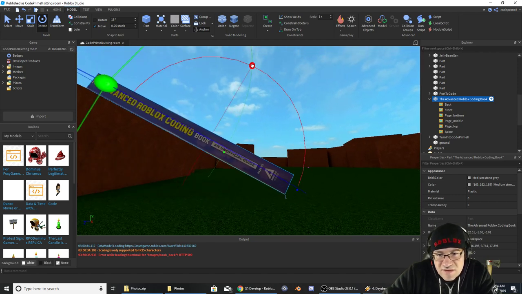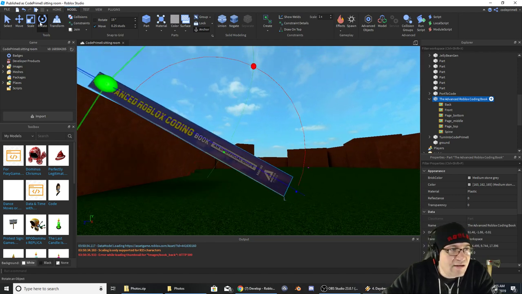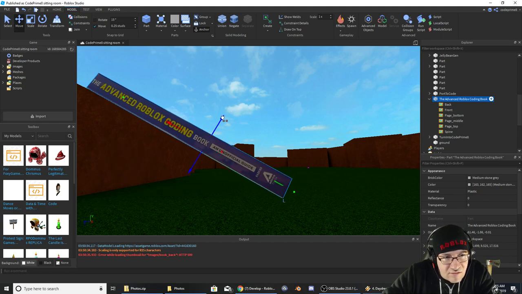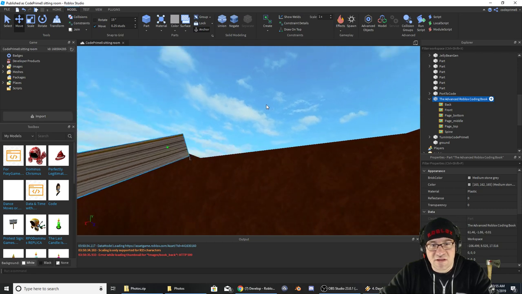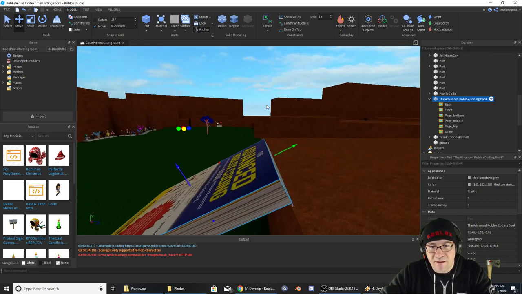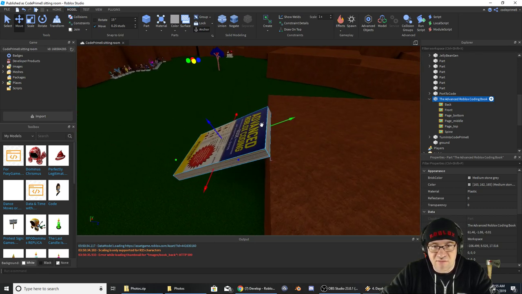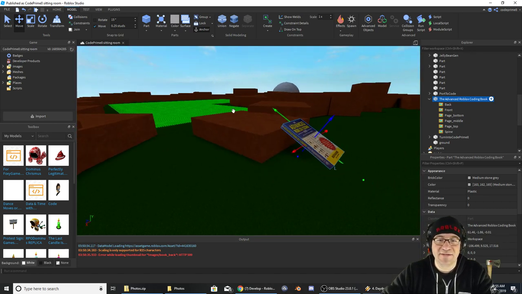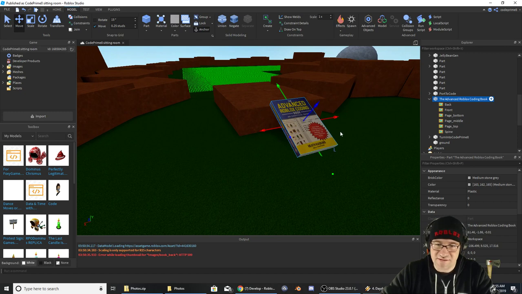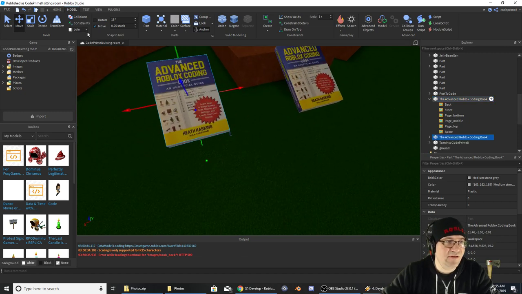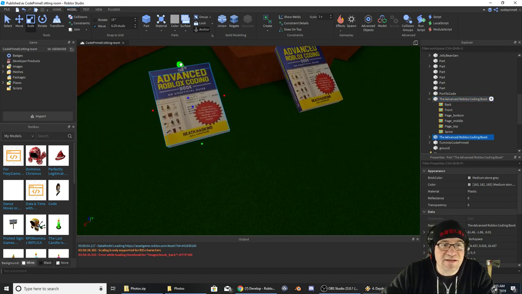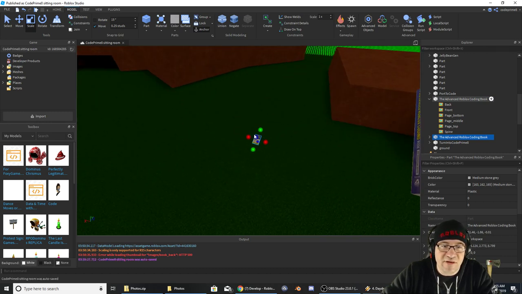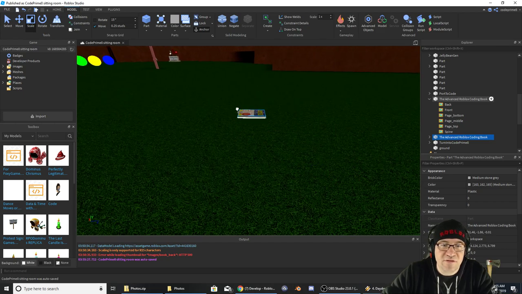Okay, so we're just gonna rotate just back slightly. Move that down. There we go. That's good. I guess we need to rotate it that direction a little bit. You know what? It's good. It's fine. What I would like to do is duplicate. I'm just gonna pull this over. I'm gonna scale this back down so it looks like the size of a book that an avatar would be able to hold.